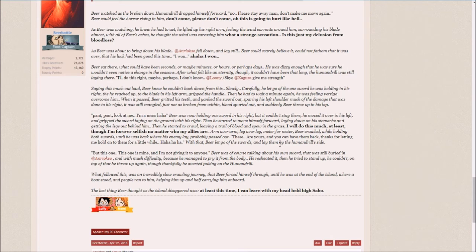See, I don't think you should be able to lift up your right arm with your shoulder cut. It doesn't really make any sense. Feeling the wind currents around him, surrounding his blade almost, with all Beer's aches, he thought the wind was caressing him. What a strange sensation. Is this just my delusion from blood loss?